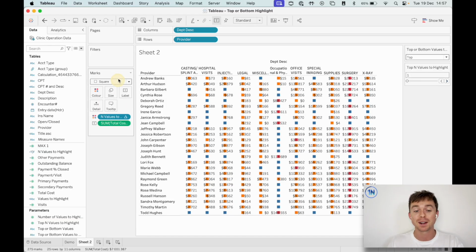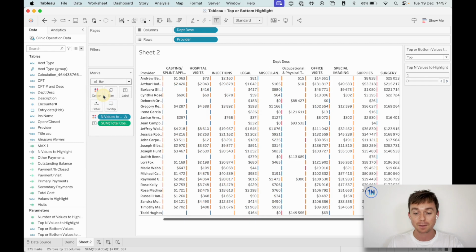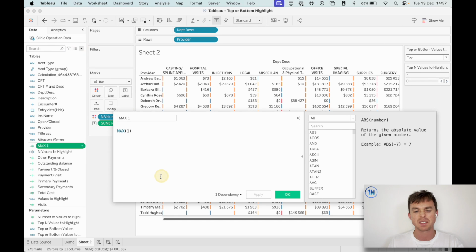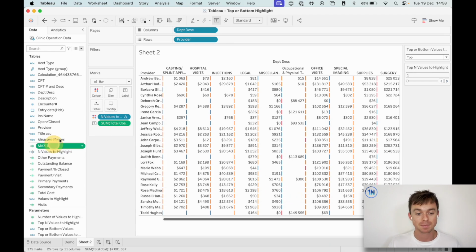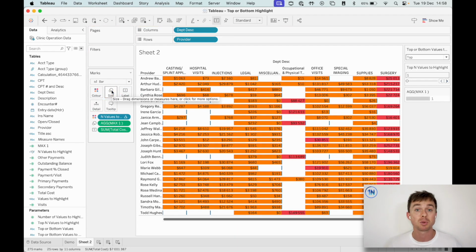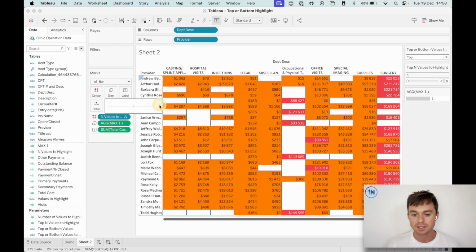So the simple workaround is to change your mark type to bar and create a field called max of 1 or something like that. And here I've literally just said, find the maximum value of 1. Why? Because I want all the bars to be the same size. And if I put that max of 1 onto size, it's going to fill up all those bars straight away. I'm going to click on size again and just increase it so that it really does look a little bit like a highlight table, albeit a little bit of a gross one.